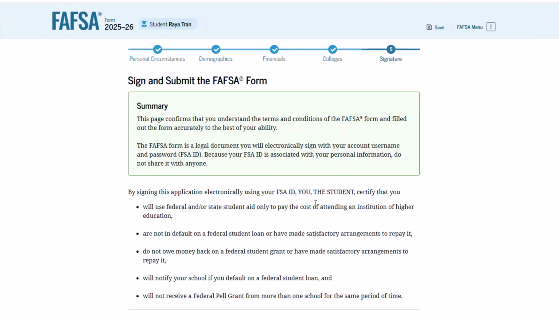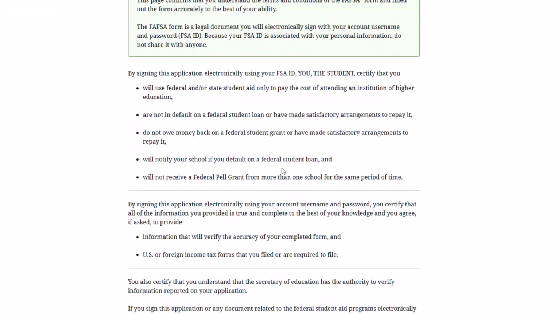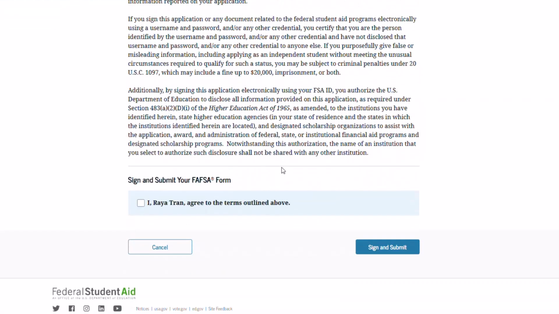Review the green summary box on the next page that explains the legal language below. It is saying that you confirm everything on your FAFSA is correct and you understand that you are about to sign a legal document. At the bottom of the page, you'll need to check the box on the left, and on the right, you'll either have the option to sign or sign and submit the form.